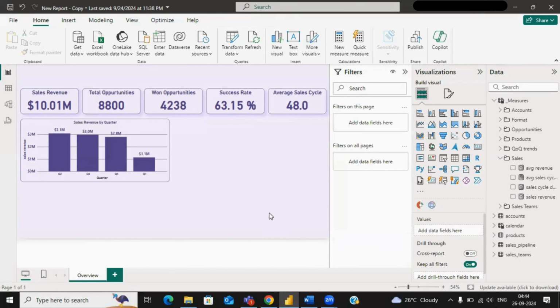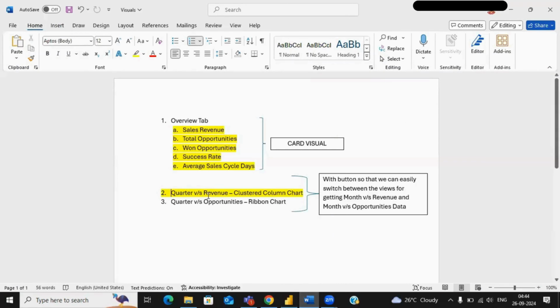So we can save our time while creating the report. Okay, now the second chart which we are going to prepare is sales, sorry, quarter versus opportunities. Okay, quarter versus opportunities with the help of ribbon chart. So the first one is completed, quarter versus revenue with the help of clustered column chart. Now we are going to create quarter versus opportunities with the help of ribbon chart.